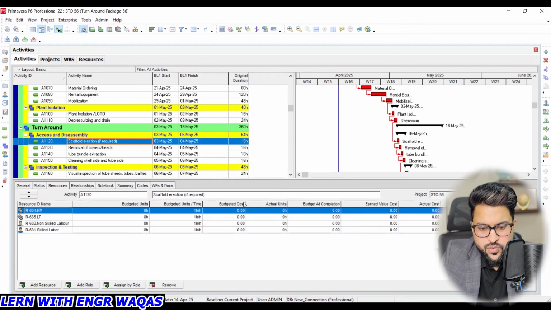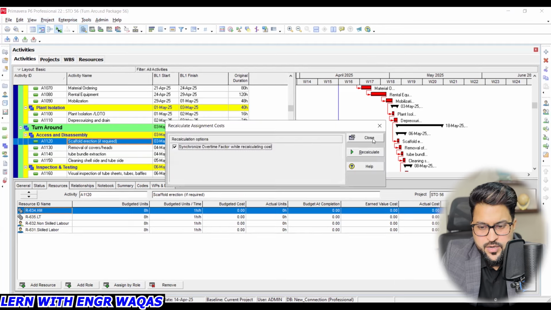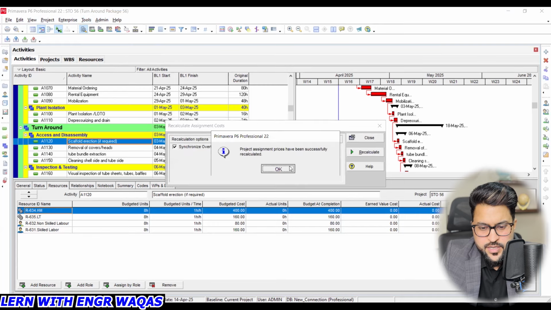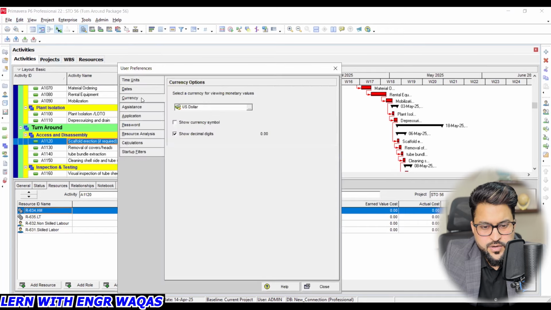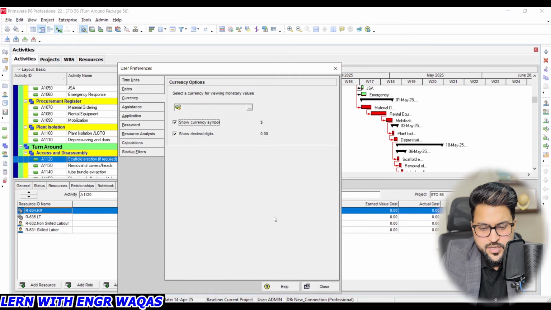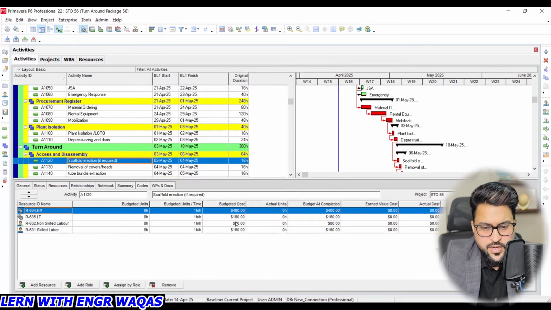scaffolding, there is no cost over here. So what I need to do is go into the tools, recalculate assignment cost, recalculate, and you can see the cost appears over here. I can get into user preferences, currency. I can show currency over here, close, and now you can see currency over here, right?